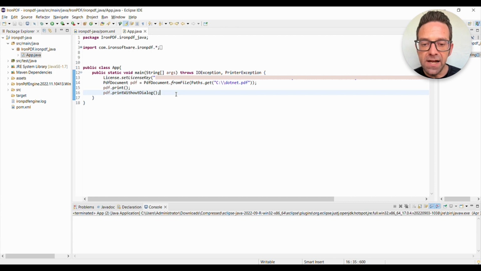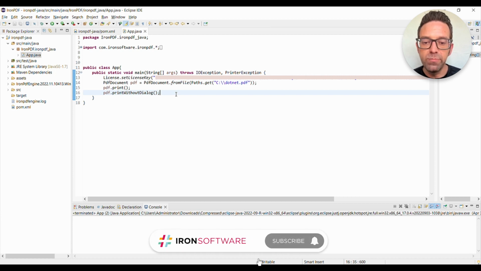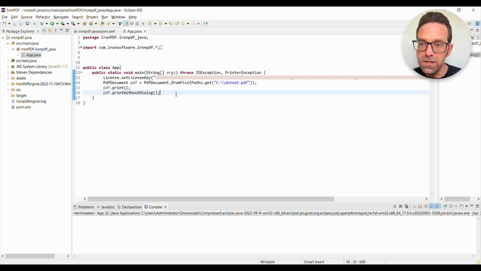A new PDF document object named pdf is created, and the path of the desired PDF file is then provided. So to print the PDF with the customizable print dialog box, the print() method is used, and this allows users to adjust the print settings as needed. And for situations where the PDF should be printed without a print dialog box, the printWithoutDialog() method is utilized. And this prints the PDF directly without any user intervention for adjusting settings.